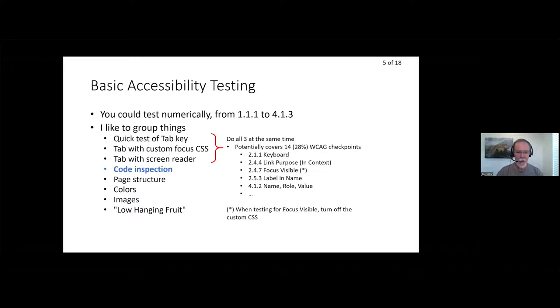And then again, I mentioned page structure, and I'll go into a little bit of detail on each one of these bullet points, but I also want to do a demo as well, so we can see how easy it really is to find some accessibility issues. And I have colors and images and some low-hanging fruit, some real simple testing you can do to catch a few issues.